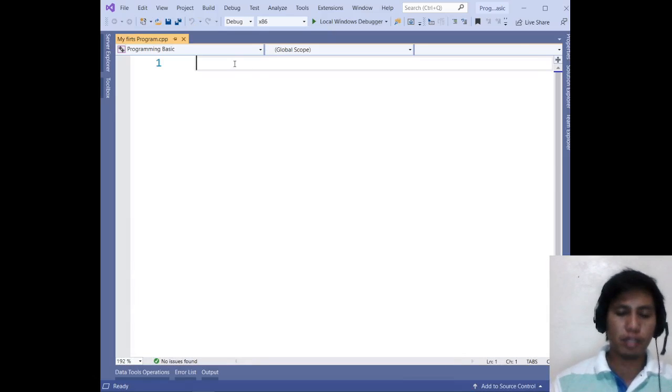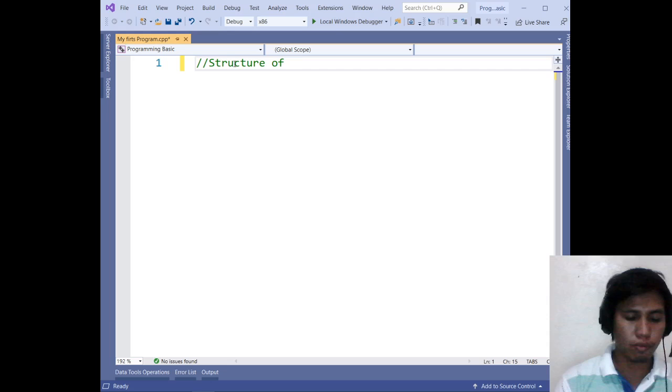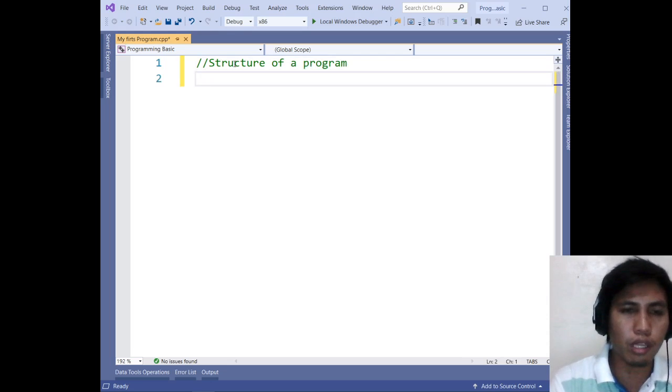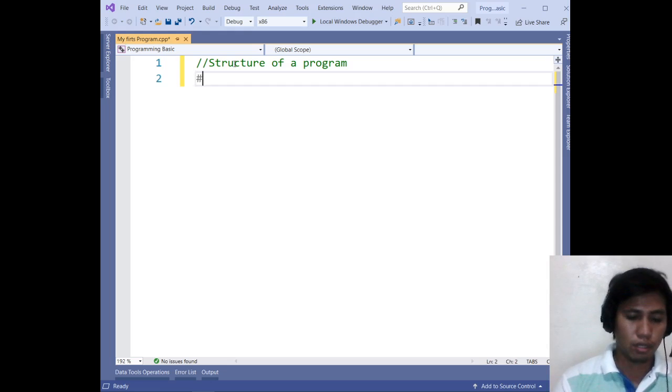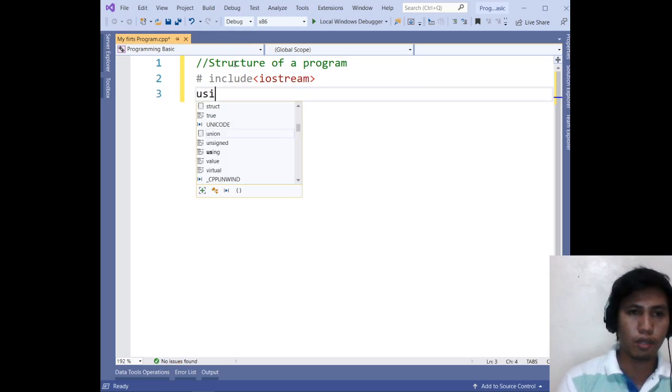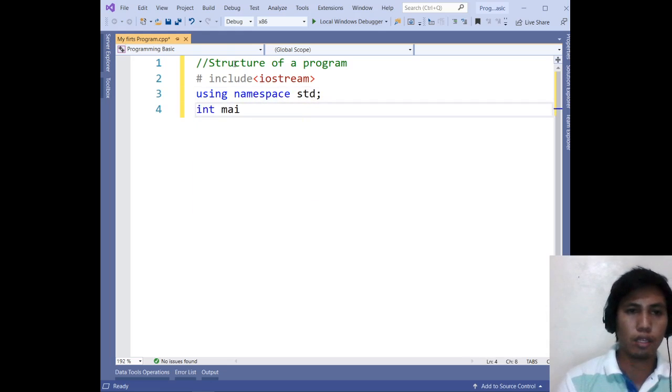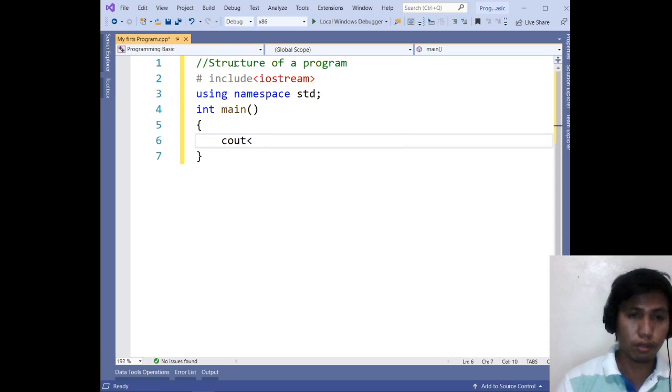So let's start with the basics of a program. So the very basic of the program is the structure of the program. So when we say structure of the program, it deals with the different parts of a running program. So I'll just create a single code and then I'll explain it line by line. So we have hashtag include, we have iostream, then using namespace std, then int main, then we also have cout my first program.